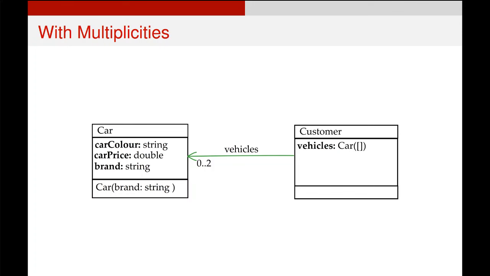What happens if we have multiplicities or a unidirectional relationship? Well, there's actually a bunch of different ways to do this, and I'm going to go through them step by step. So if you have a relationship and it has specific bounds on it, one way of doing this is by using an array. I've called this array vehicles, and to make it clearer, I've included it in the customer class as well, although that's not strictly necessary.